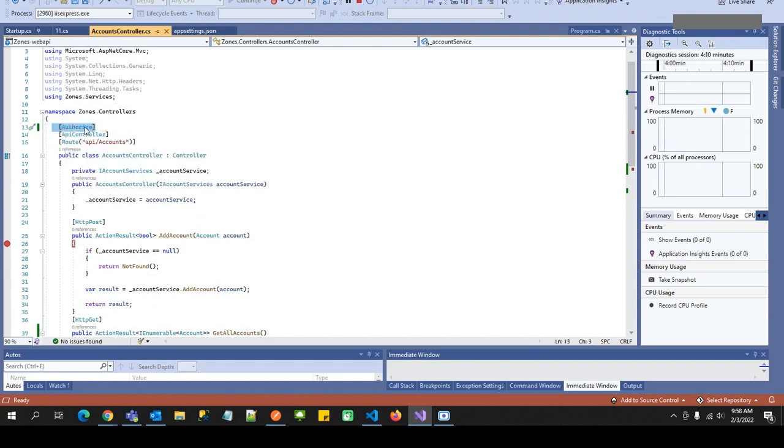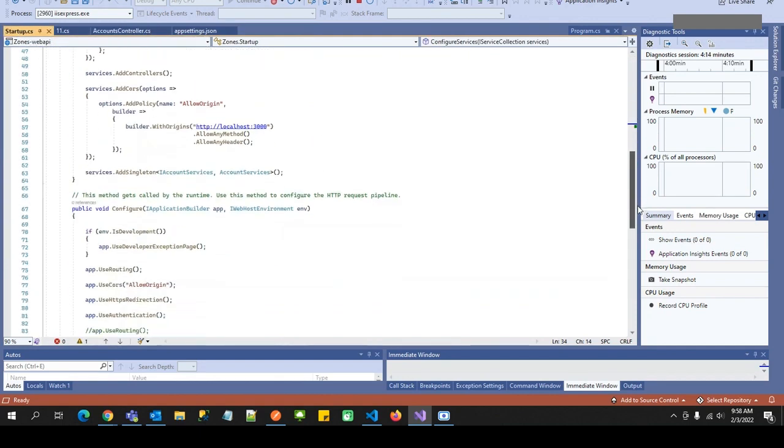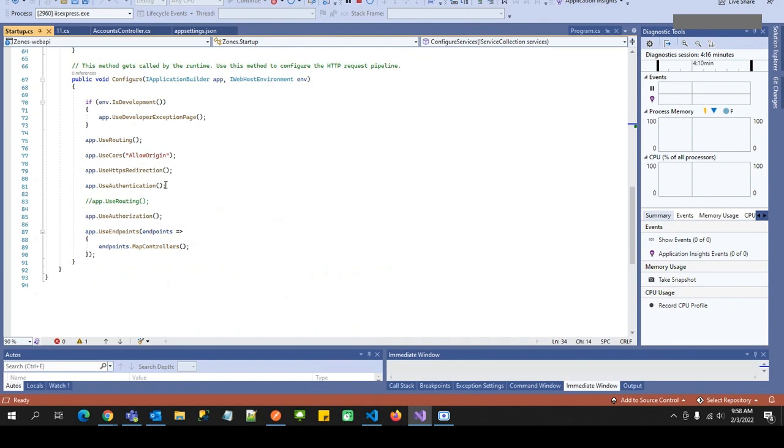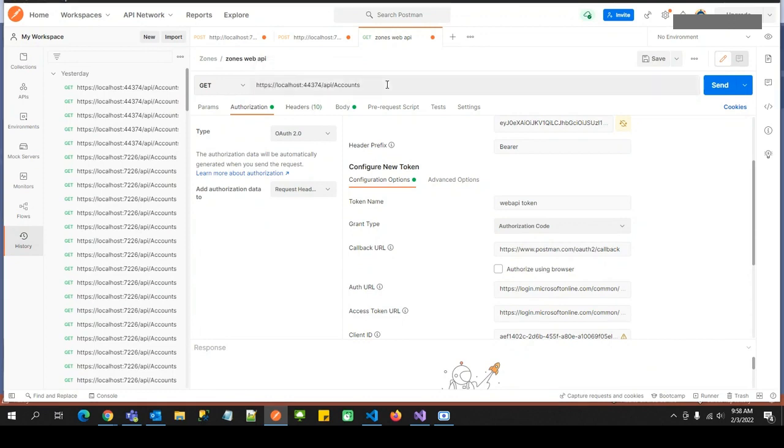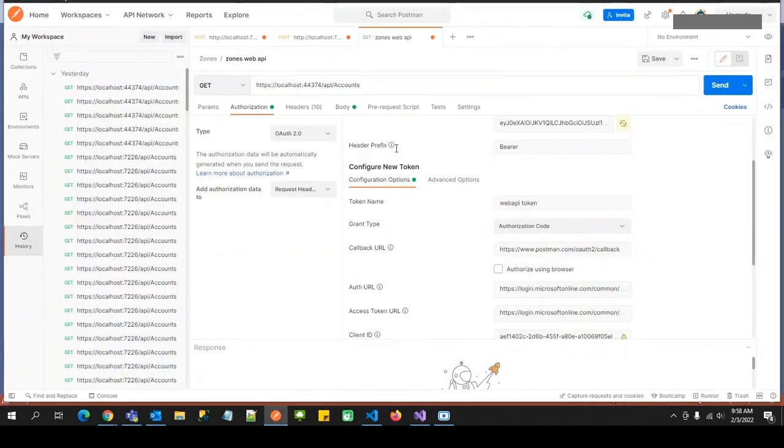Don't forget to use the authorize attribute. And also in startup.cs, in middleware, you just add authorize. See, authentication, authorization. Okay, got it. Next, what you do is, see, allow origin. Actually, it should be before redirection or authentication.